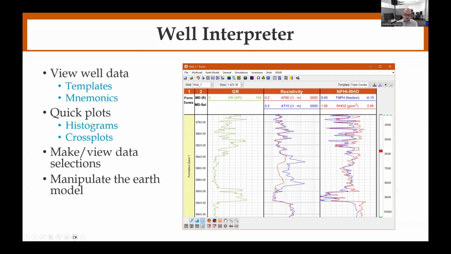You can plot the specific properties and you can add layers, you can delete them, you can manipulate the properties and so on. And very importantly, you can access all the modules that you're going to be using for that specific well.